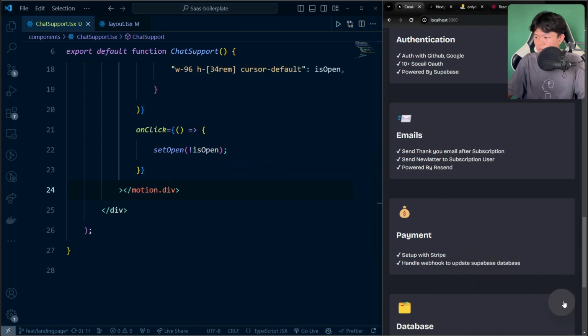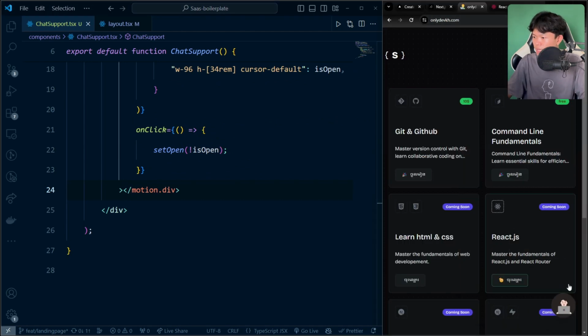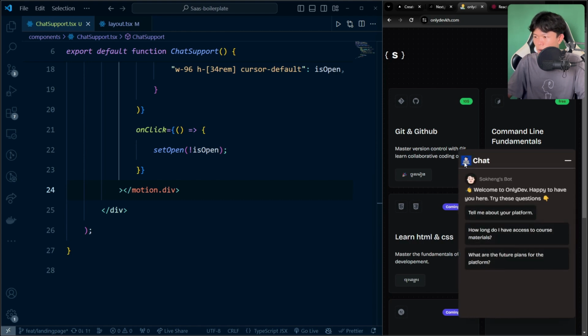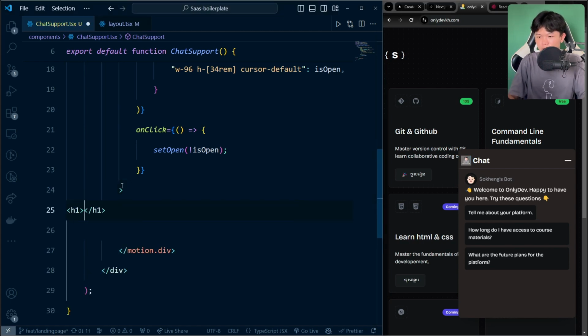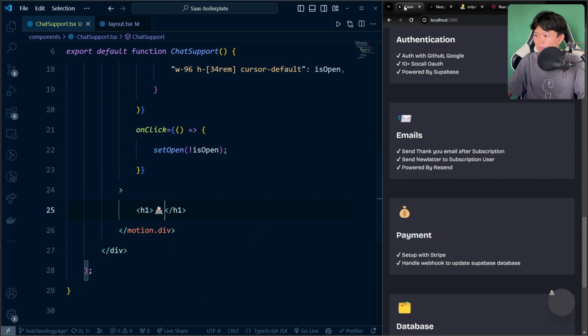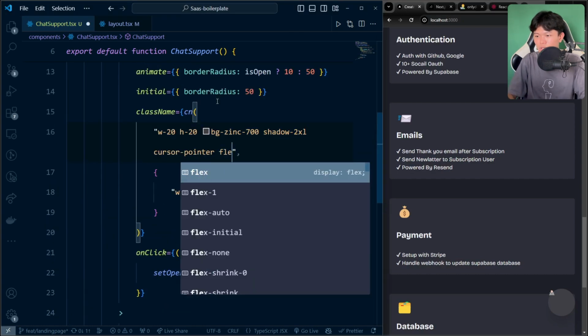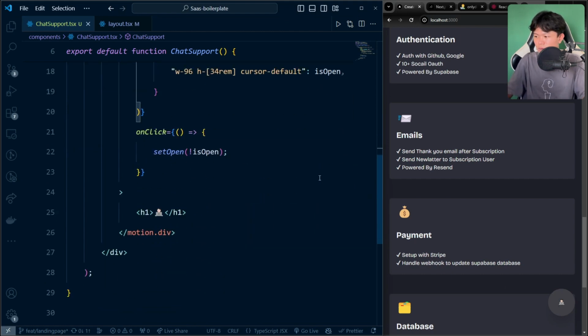Right now, first I'm going to add the icon to display that this is the chat box right here, just like this one. As you can see, this is just an emoji. So I can just copy this one, and let's come down here. I'm just going to do the H1 here, and I'm going to make this one centered. So just do flex items-center and then justify-center. So it's going to go into the middle right here.